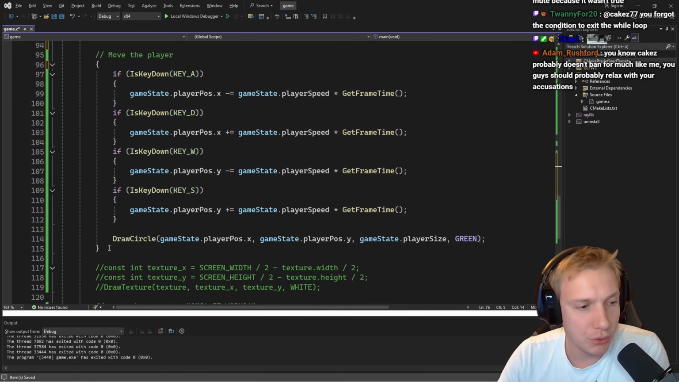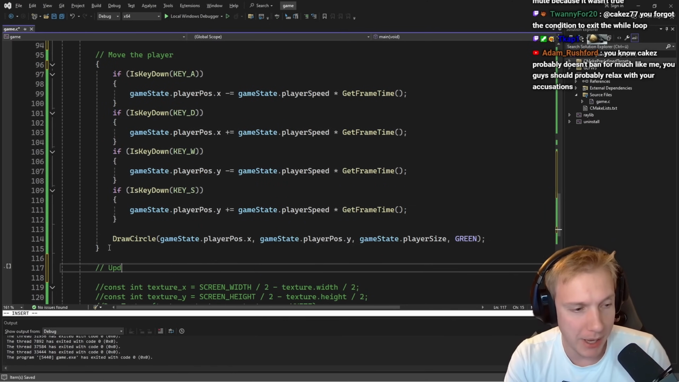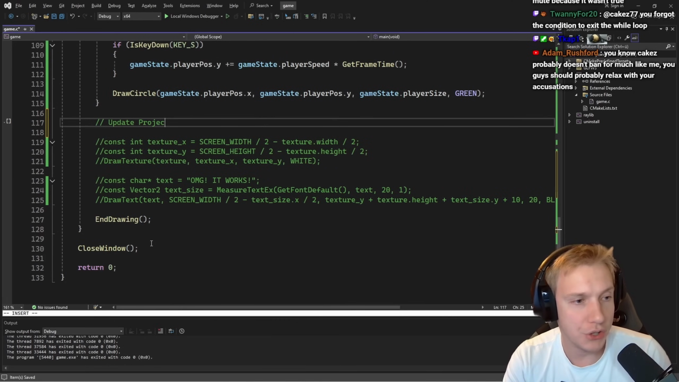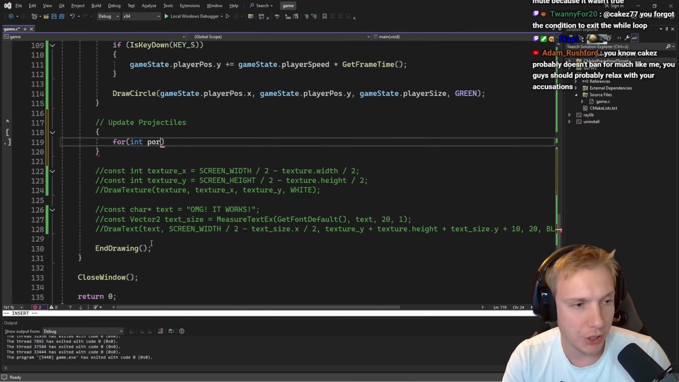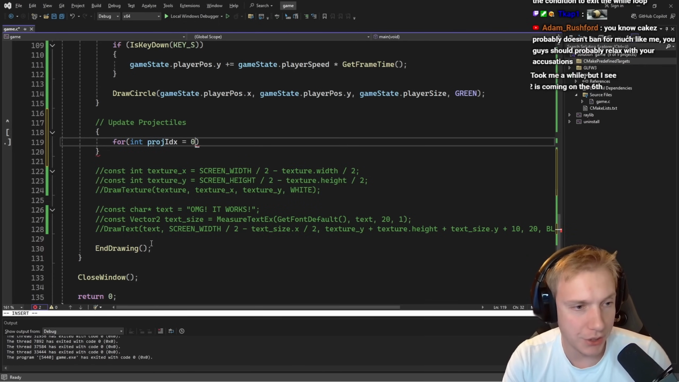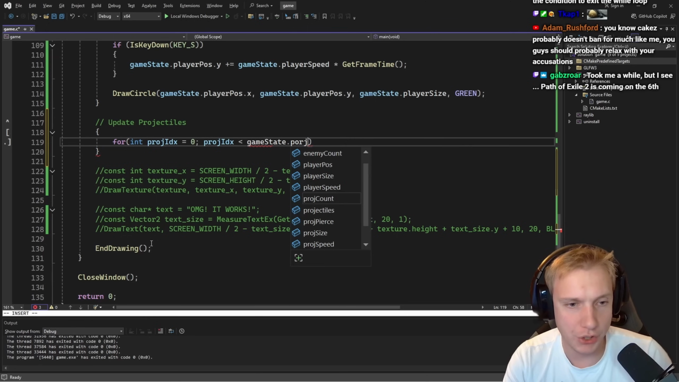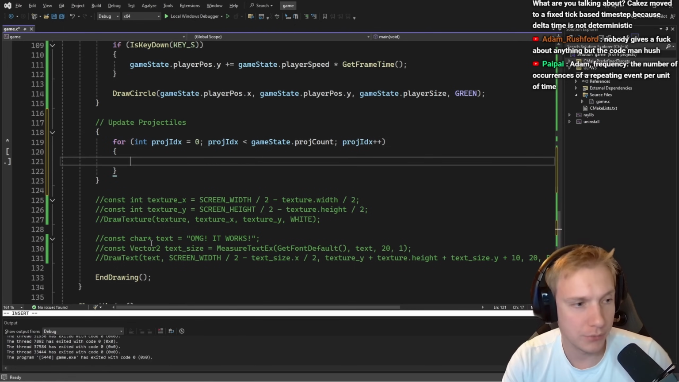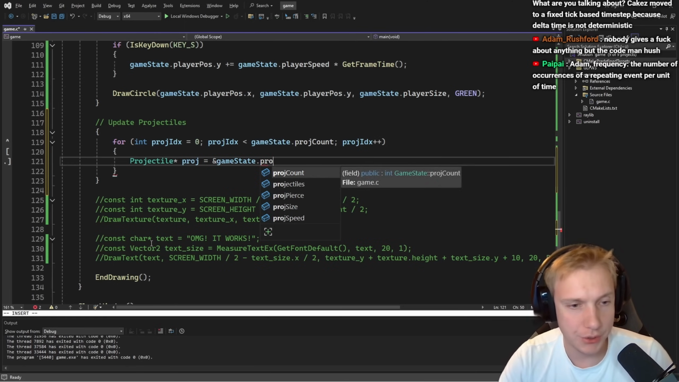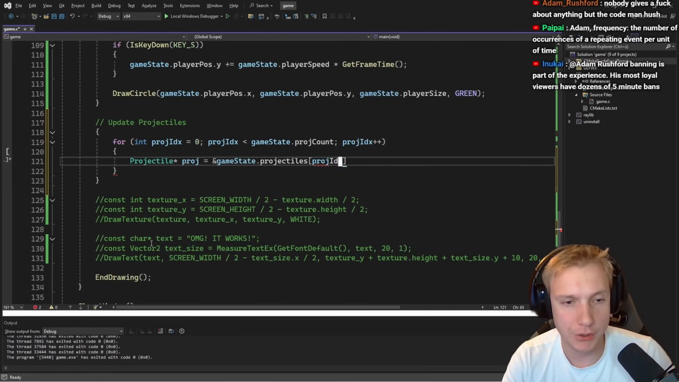But we also want to show them, right? And this is where we do this here. Update projectiles. We want to do a simple for loop. Int proj index is 0. Proj index is less than max. Oh no, that is state.proj count. Index plus plus. There we go. We get the projectile pointer proj from the address of the game state dot projectiles at the proj index.